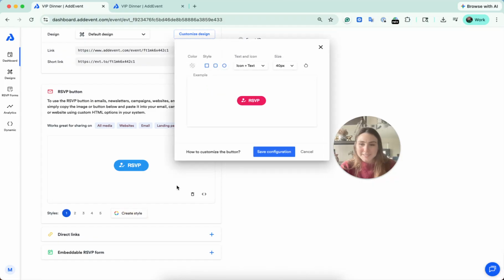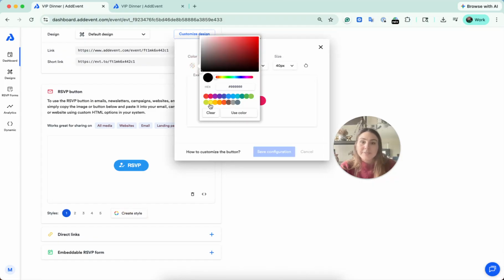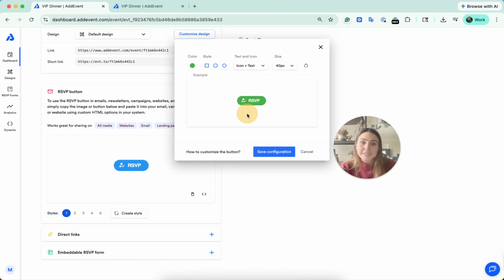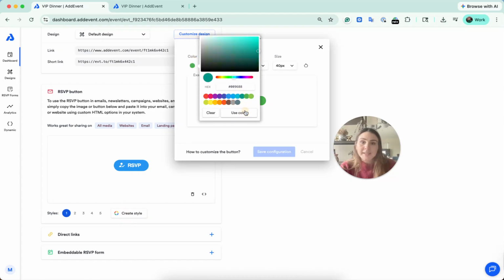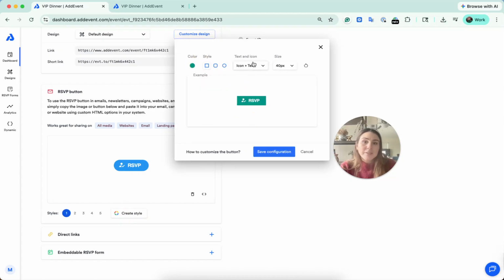You can also customize the buttons here. If you have certain brand colors that you are looking to use, go ahead and change that, and then it will update the style, the text, the icons, the size, all that jazz. Save configuration.